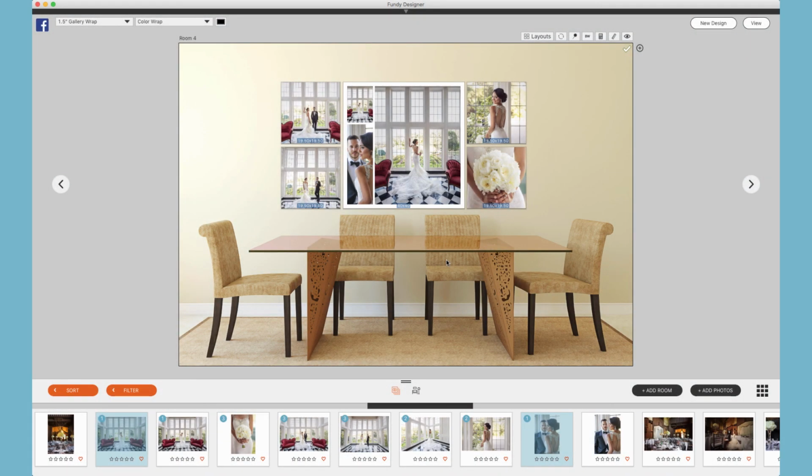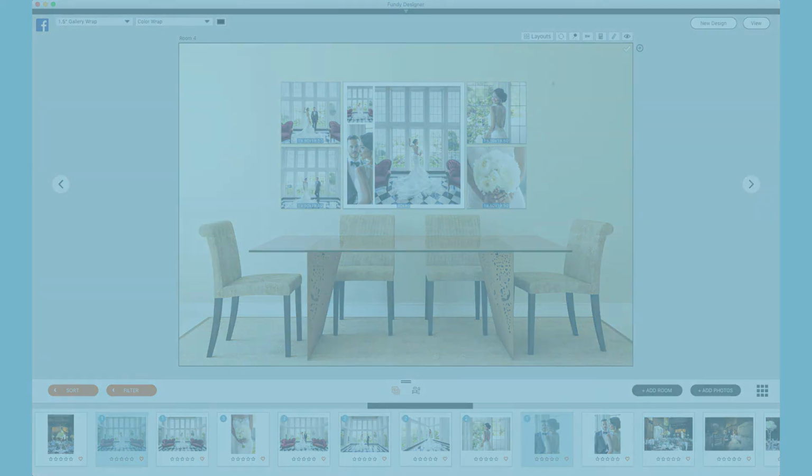And this is how you save out and edit pricing for composites and collections.